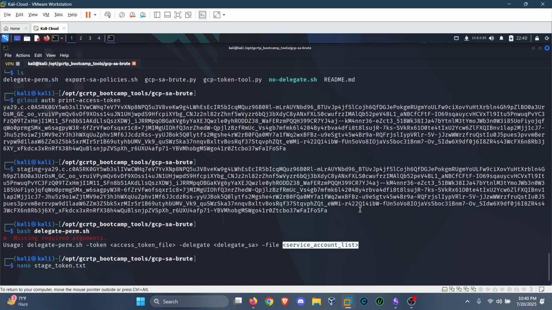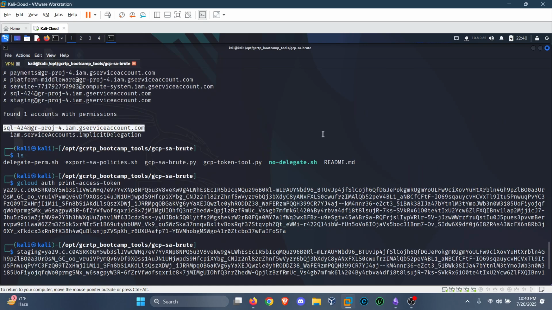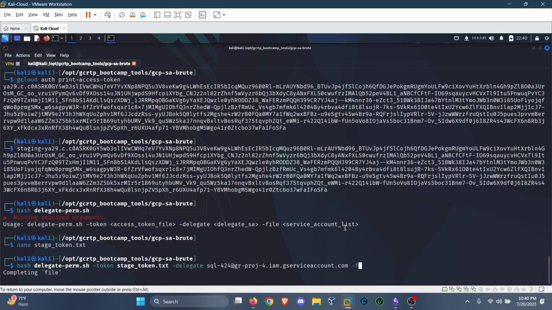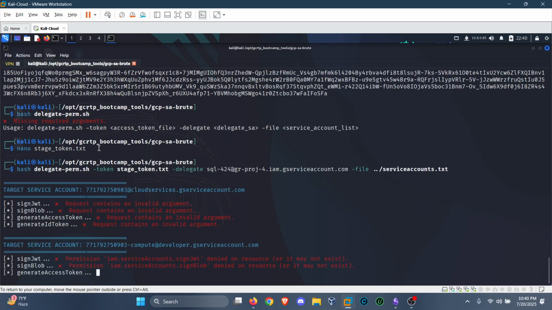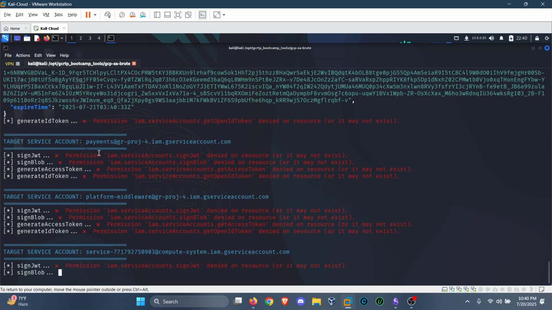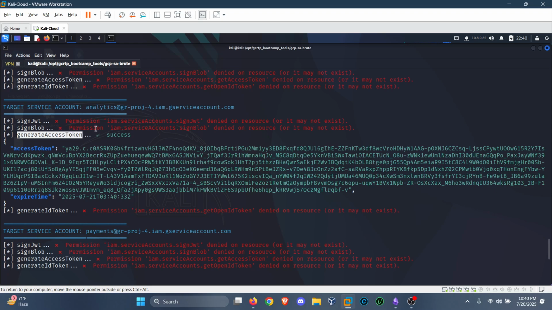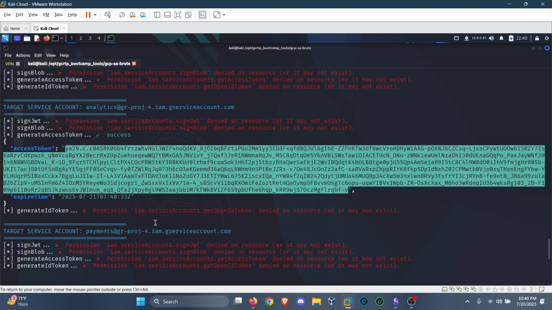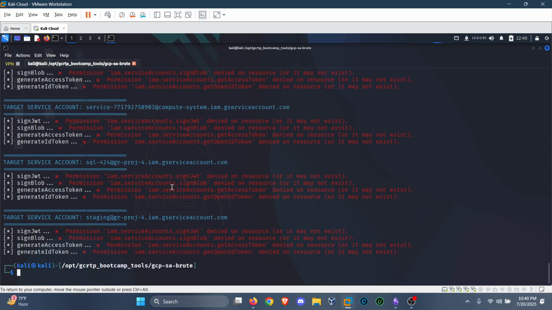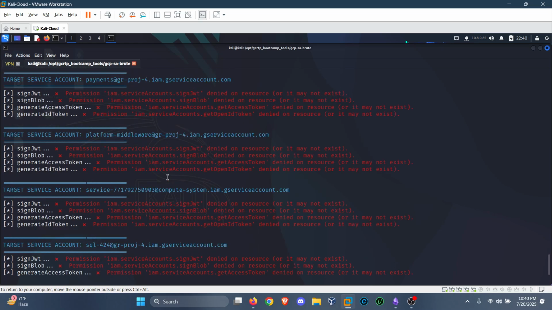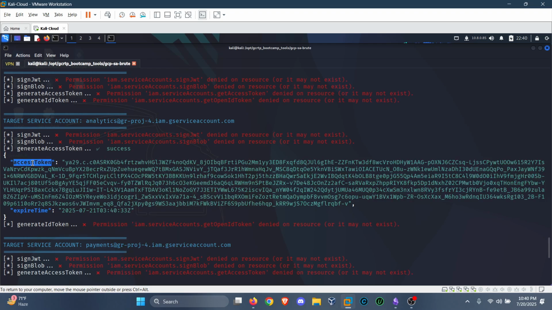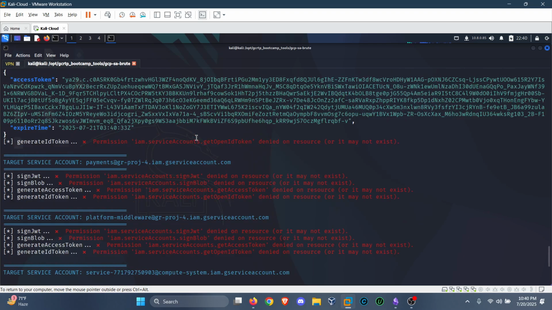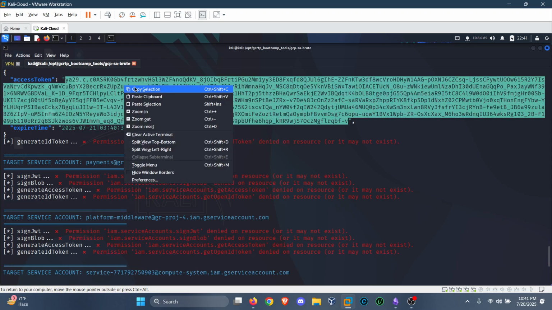Delegate. You can take this over here, paste it in here, and for the file, we'll just put service accounts.txt. And it's going to loop through each one of them to see if we have any permissions. And we do have generate access token on the analytics service account. So we do find this exists. We can go ahead and copy this. And I'm going to generate another access token, let's just call it access token. This should be fine. Copy this.